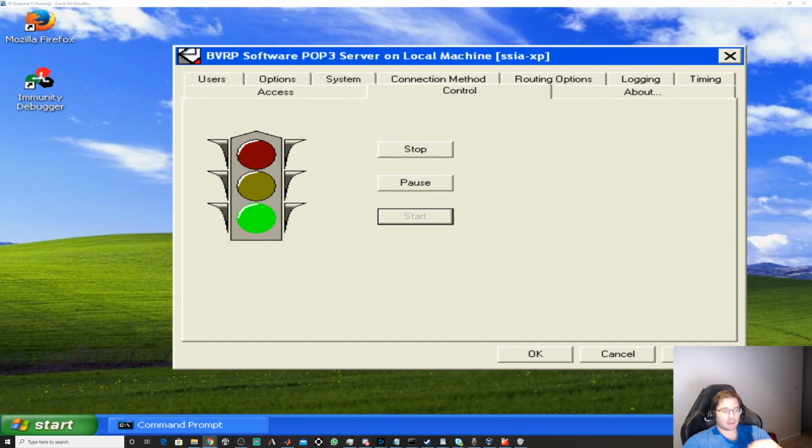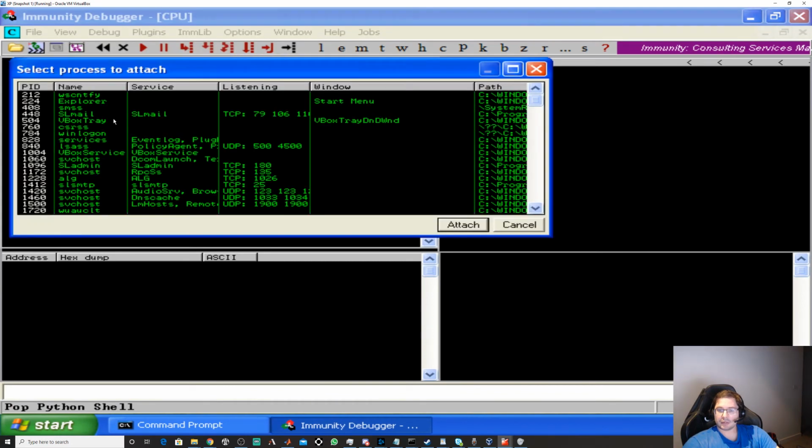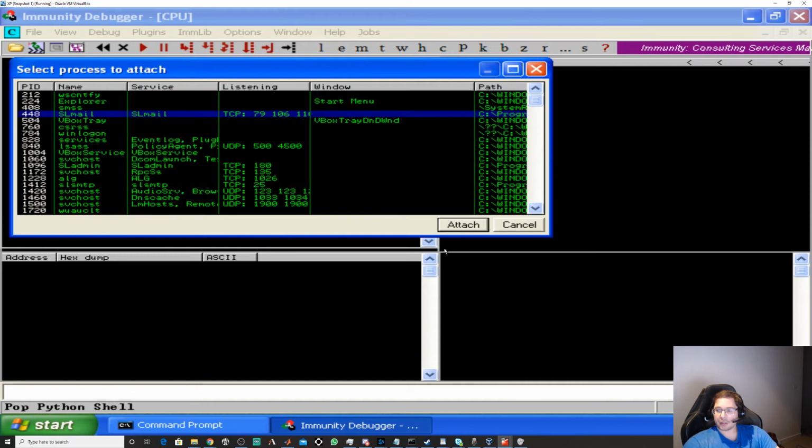So again, the instruction pointer is a place in memory that tells you where to go next, right? So let's go ahead and attach here, and go ahead and attach to SLMail.